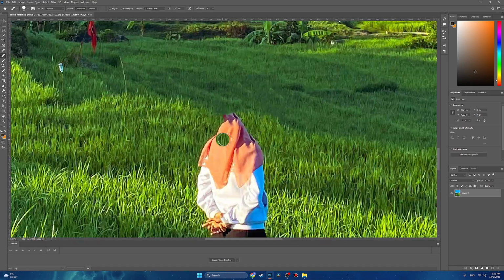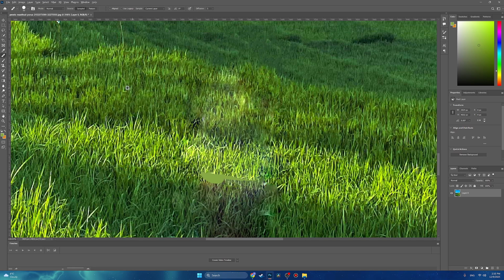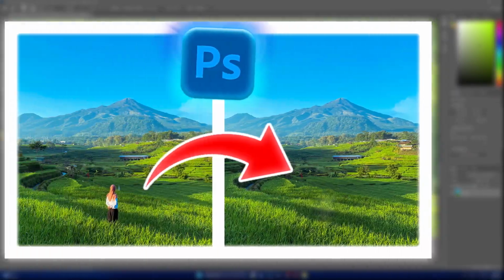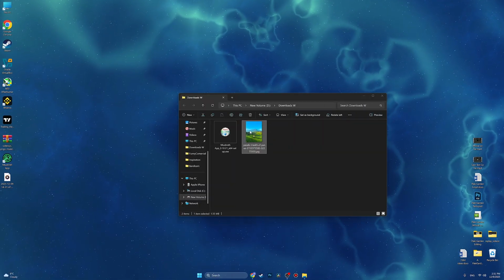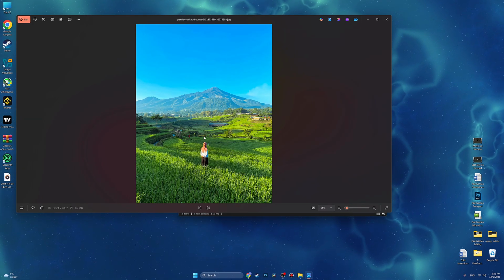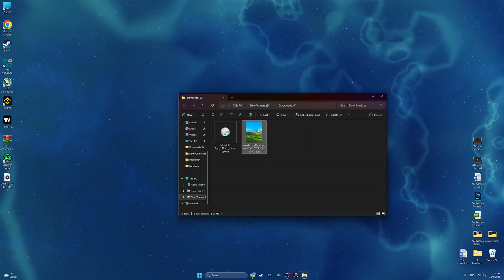I have created a perfect beginner-friendly tutorial on how to remove unwanted objects in Photoshop, persons, or basically whatever you want to remove from a picture inside Adobe Photoshop. First things first, I have downloaded this picture from Pexels and I'd like to show you how to remove this person from inside this picture if you want to remove something from a picture.